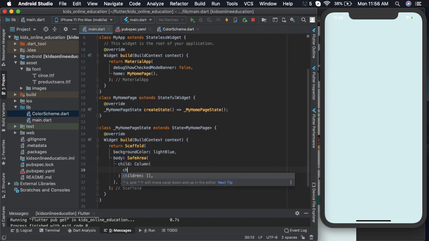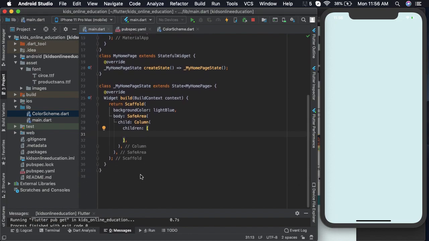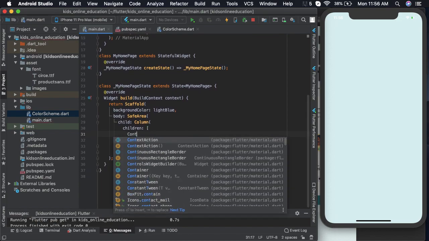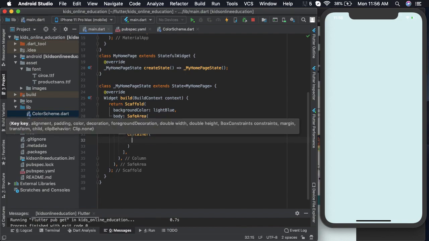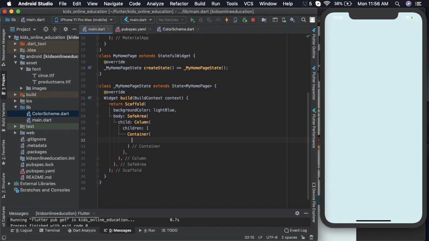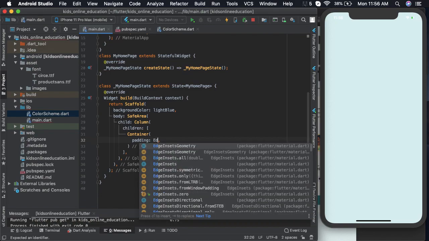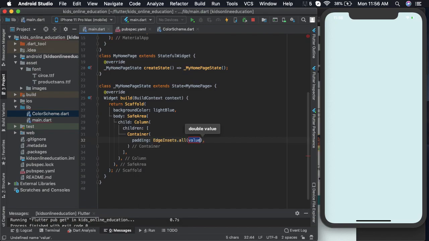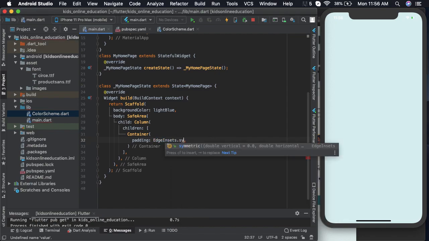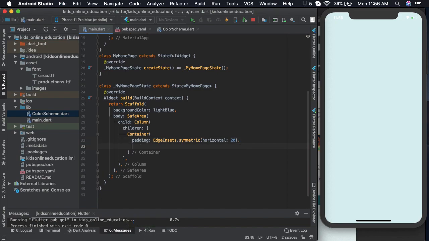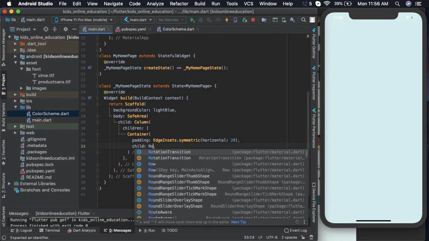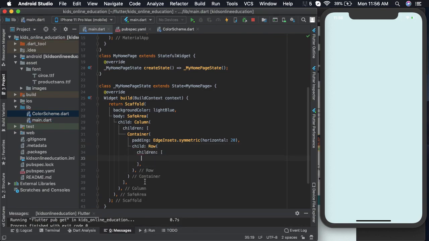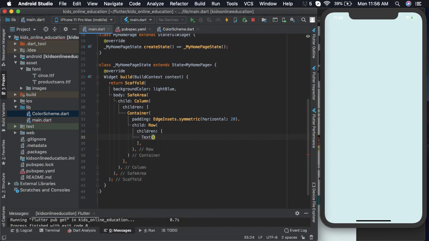and then in children we will write a container first, which would contain both the text gokids.com and skip. In the container, let's have a little padding on the sides, so EdgeInsets.symmetric. Let's have a horizontal padding of 20. Now as a child, I'll add a row. In children, I'll add a text gokids.com.